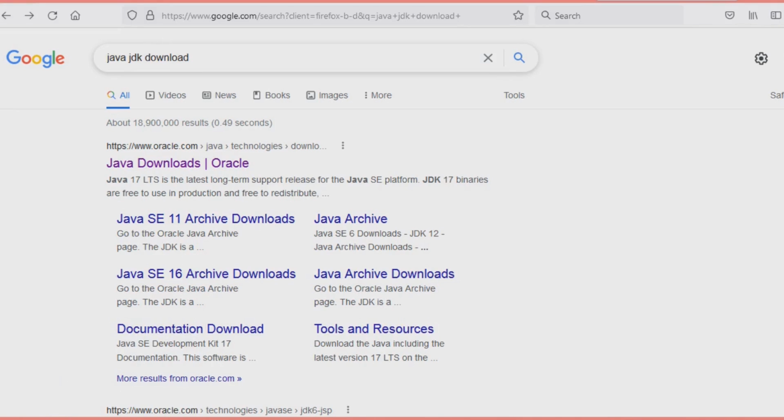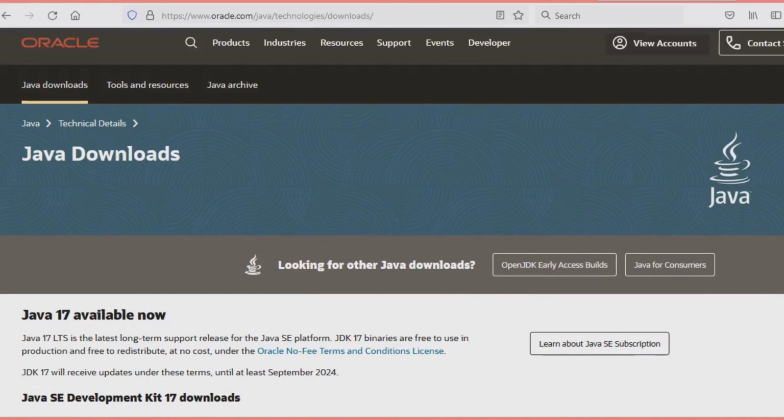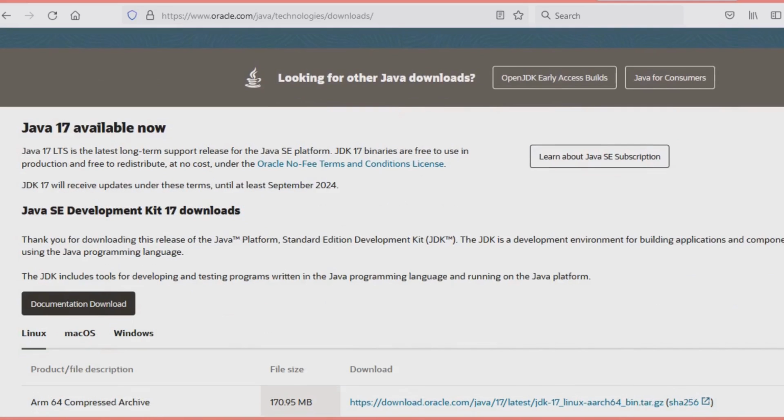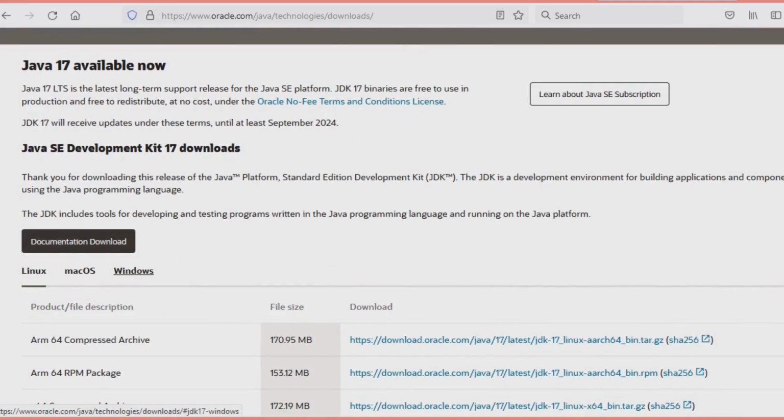Open up any browser and Google search Java JDK download. Click the first site, which is oracle.com, where you see Java downloads. As you can see, Java 17 is now available, and Java 17 is the latest version of Java. However, I do not know what will be Java's latest version by the time you watch this video. But the method I'm showing you will enable you to get the latest version of Java.